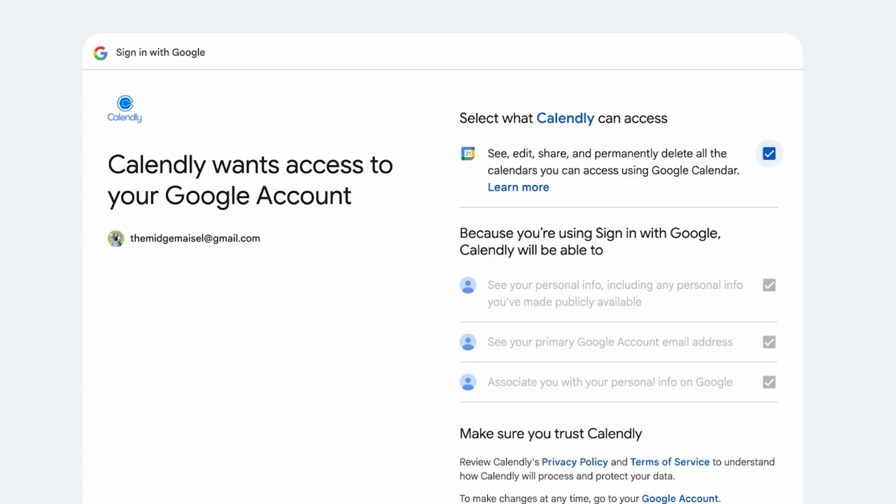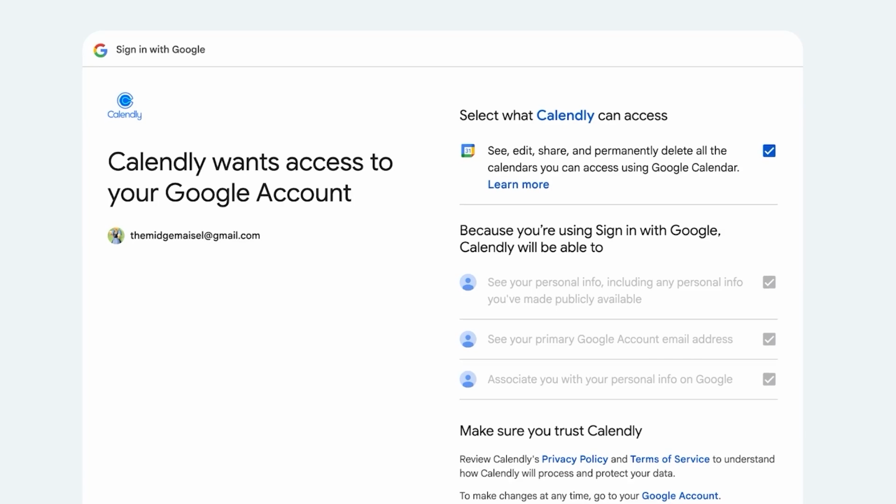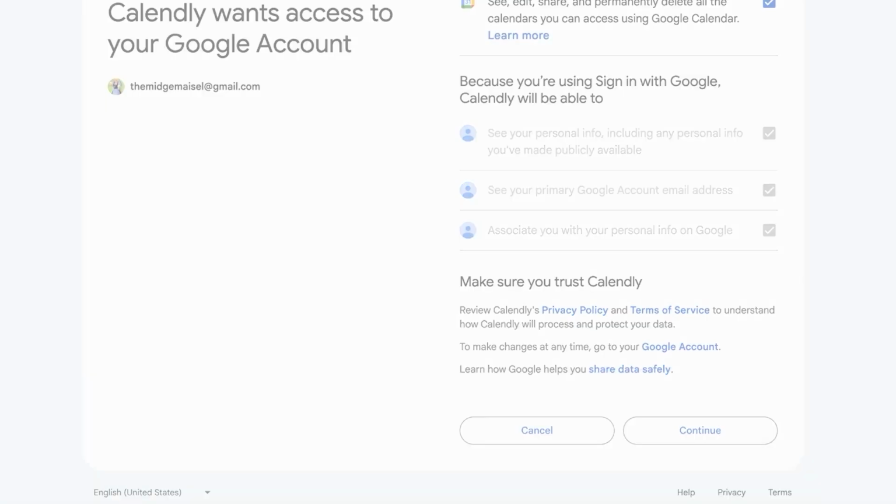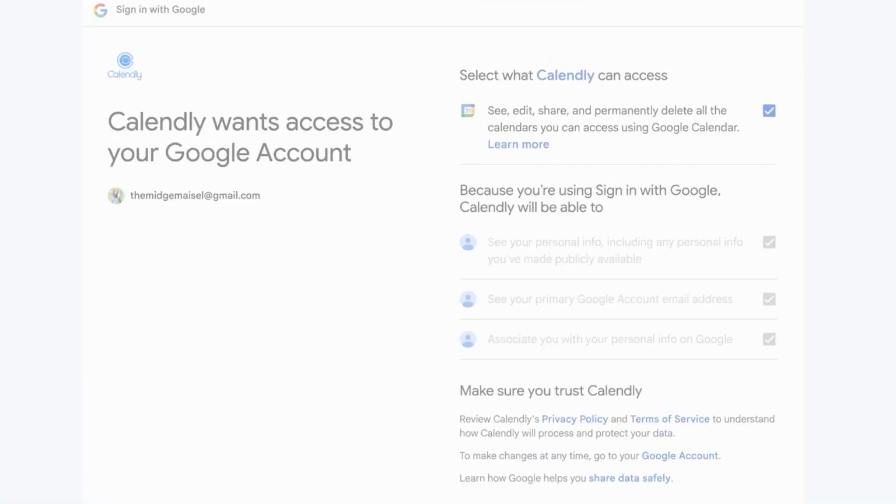Now, when I'm creating my account using Google as a direct connection, I can easily sync my Google Calendar. This makes sure that I don't have any collisions or any double bookings between my Google Calendar and my Calendly calendar. Then I'm just going to click on Continue over here, and once I do, I can proceed.